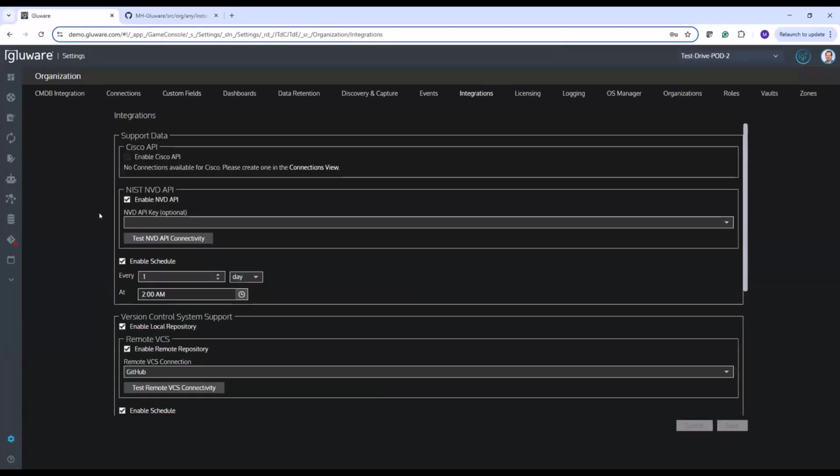And the Git integration, the purpose of it is to sync code from the Gluware database, the Gluware system, to an external repo. So we actually can do that in two ways. First is just by coming into integrations and ticking this box which says enable local repository. What this will do is on your Gluware instance, which is the server that you're running Gluware on, it will spin up another container and run Git in that container. And when you perform pushes, it will push content to your local repository.